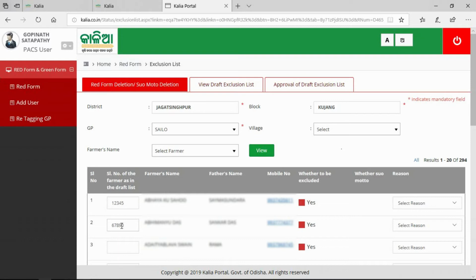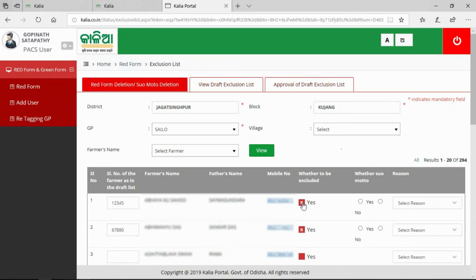For a farmer who is proposed to be excluded from the DBL, this may be done by clicking on the red box under the section "Whether to be excluded" to put an X symbol against the record of the particular farmer. This exclusion may be on the basis of verified red forms or suo motu inquiries. Further, if exclusion is proposed on the basis of a suo motu inquiry, then a tick on Yes shall be placed on the box meant for the purpose.